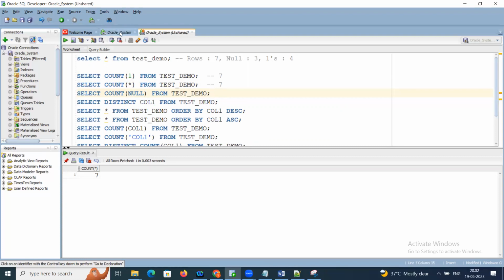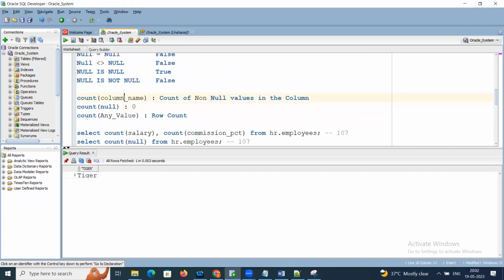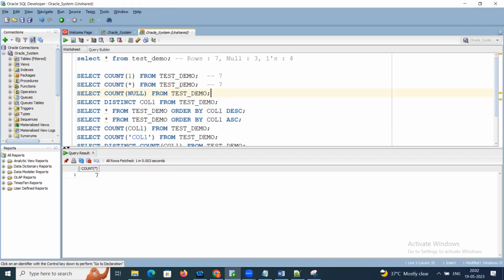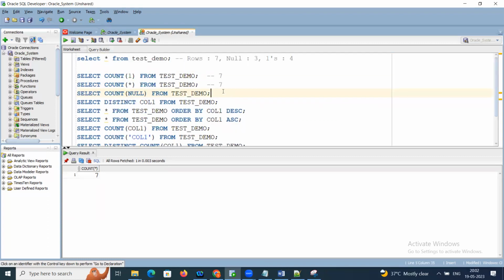Again, see, everybody has forgotten. Count of null is always 0. Count of column name is the count of non-null values. Count of any value is the row count. These 3 are very good and very dangerous also. Lot of things are happening in real-time projects. So count of null, what will it display then? 0.